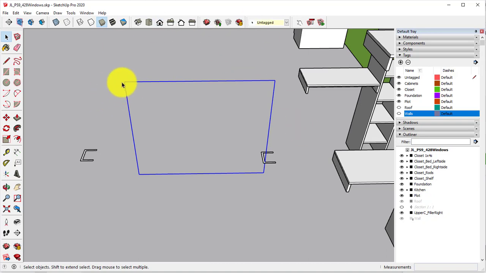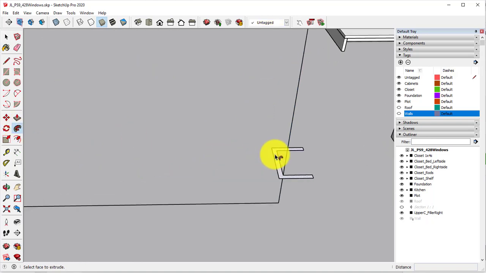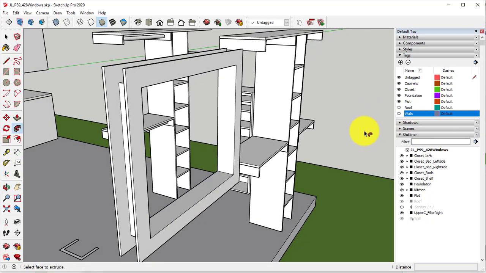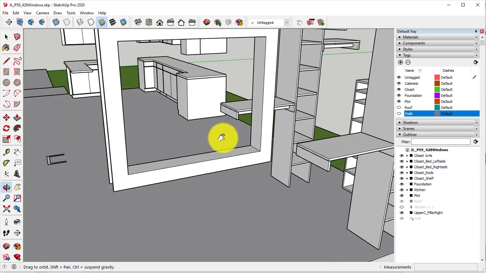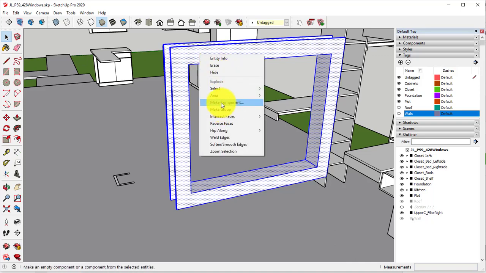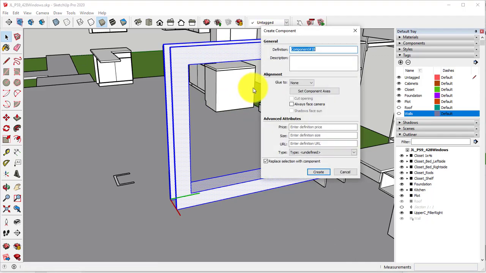Once you have all of your lines selected, click on the Follow Me, and then click on the face of the shape that you want to follow. It will deselect, that's fine, it's going to do that. So click on that and that will make that shape go all the way around. At this point, we can triple click on it, right click, and make that a component.